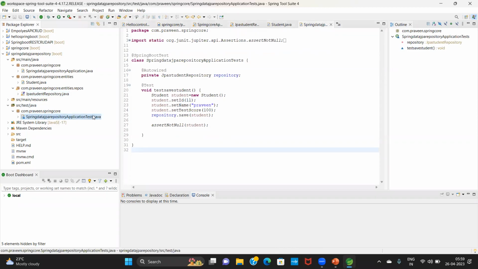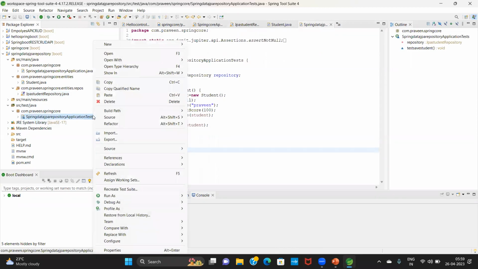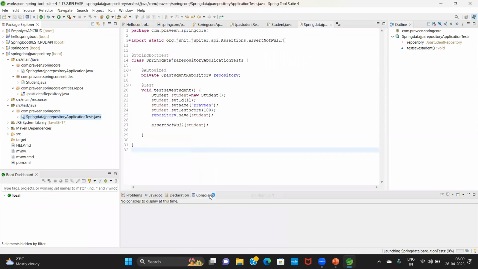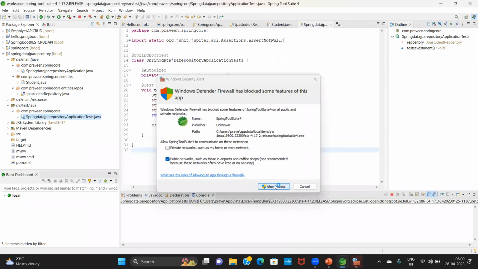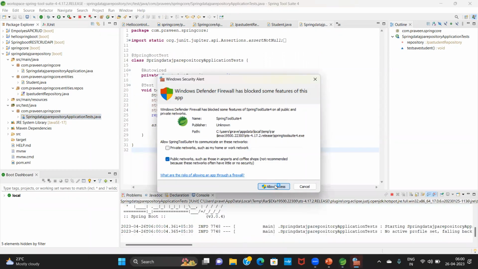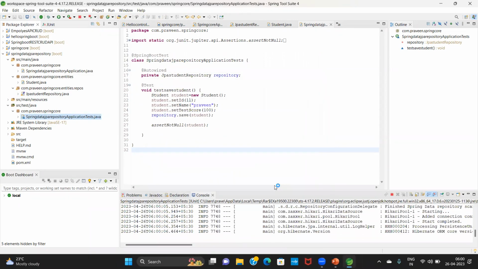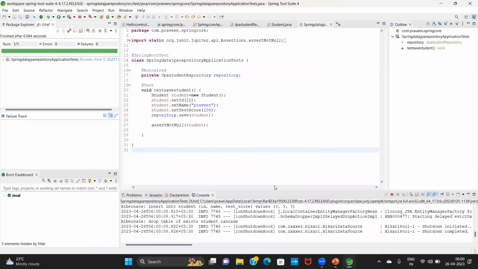Guys, now let's execute and see. Just right click on this test class, run as JUnit test. You can see here, one test case we have prepared, and one test case is run. We don't have any errors, we don't have any failures. It means the student table is successfully created in the database.